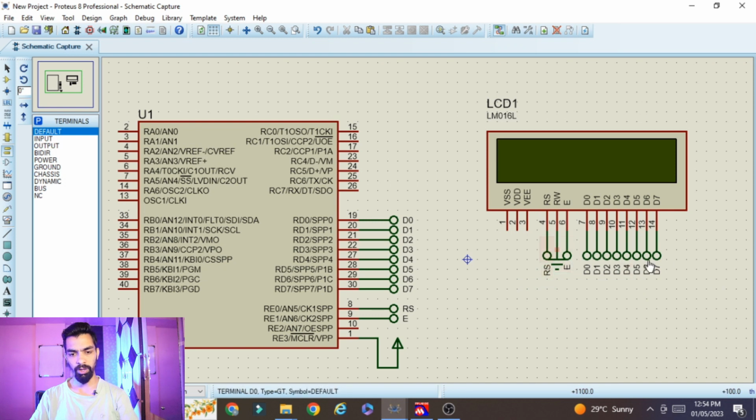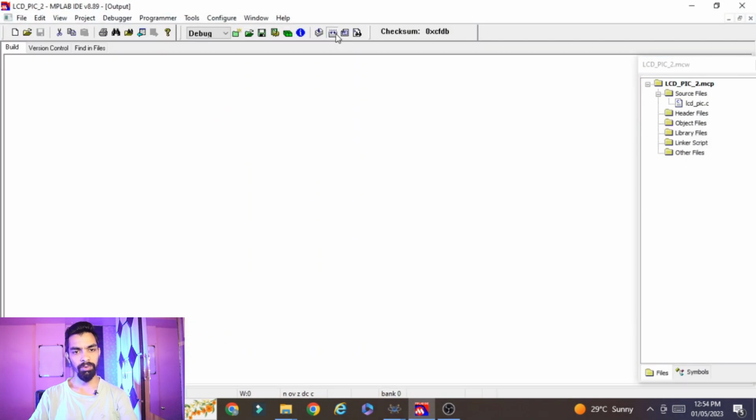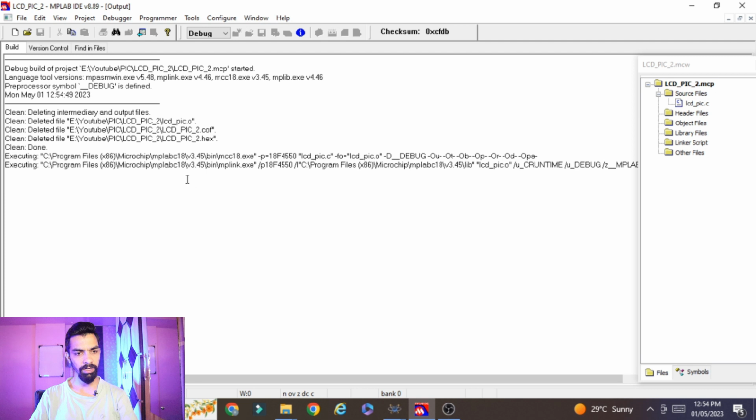So with this default pin, now we have connected all the pins with the PIC microcontroller. Now we will first verify this circuit. To verify this circuit you require a hex file. I already have the hex file. How to build that hex file, we will see in this video also, but in a later part.